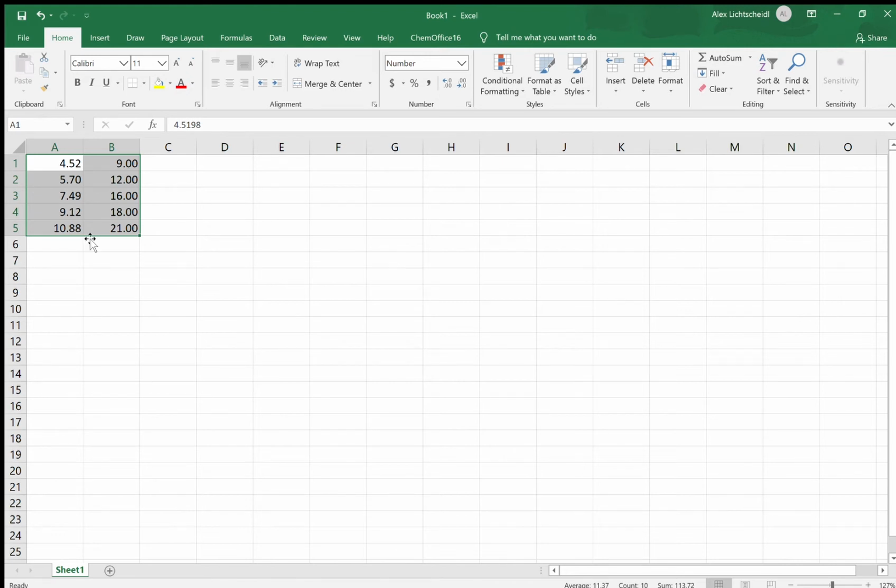And over here under the Home tab, you have these two buttons with 0.0 and 0.00 and an arrow. If you click on the one that's pointing to the left, this increases the number of decimal places displayed. And of course, if you click on the one pointing to the right, that gets rid of the decimal places, right? But if you want to see more of them, then you can continue doing that.